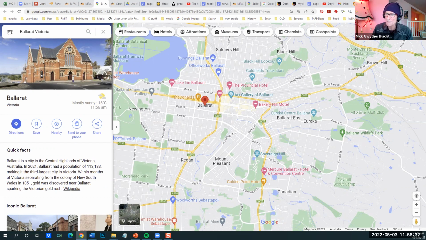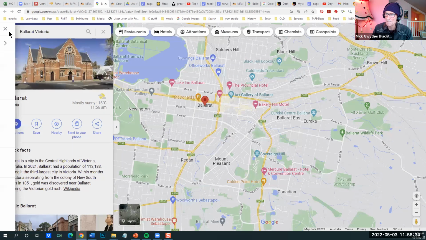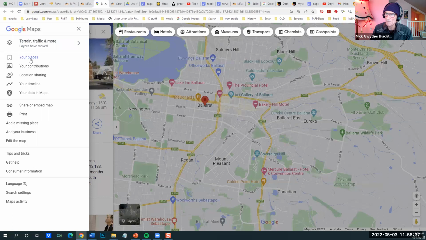Google Maps has a feature where you can create your own map.